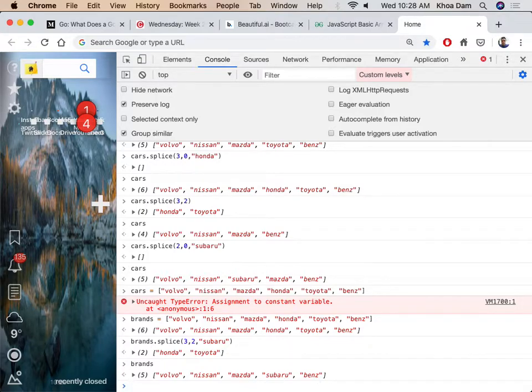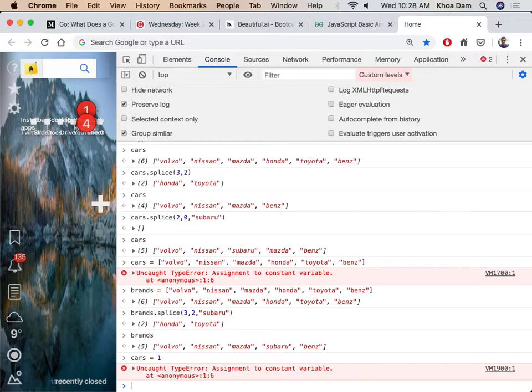Still works. Where did you change it? Here. I assign a new variable called brands equal to the same array. Because I cannot change cars again, it's a constant. I have to use a built-in method, for example splice or pop or unshift, in order to manipulate the array. We cannot assign it again. For example, cars here will throw an error. A constant is a constant. Remember, I used const cars equal something, right?